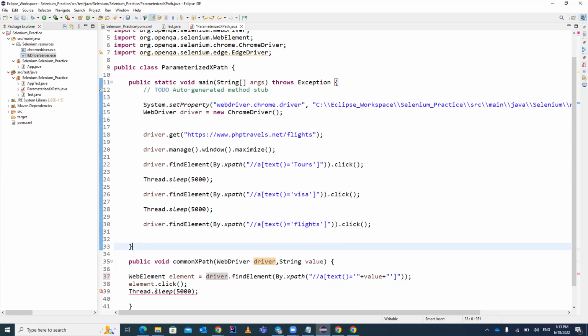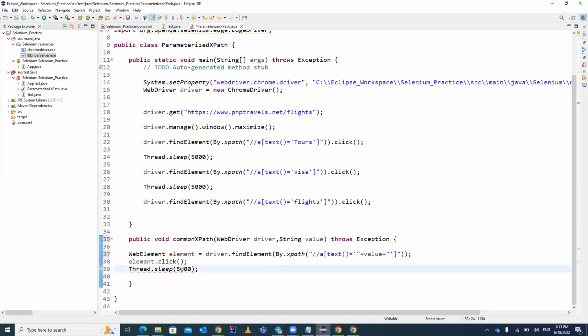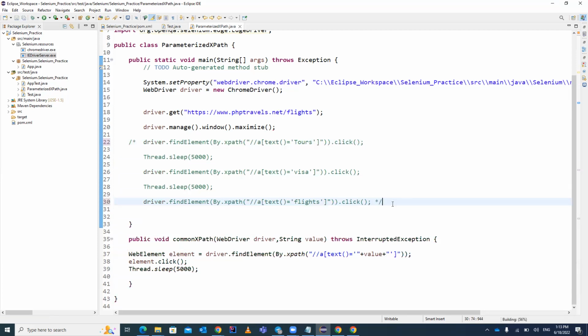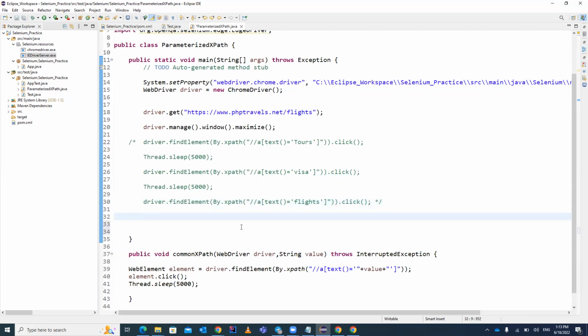So this Thread.sleep will throw an exception, so we'll add throws in the method, right? So this is done now. This was the code that we were using. I will just comment out this line, okay, guys, and I will show you how you can use the same method now. So now you have to call this method commonXPath.